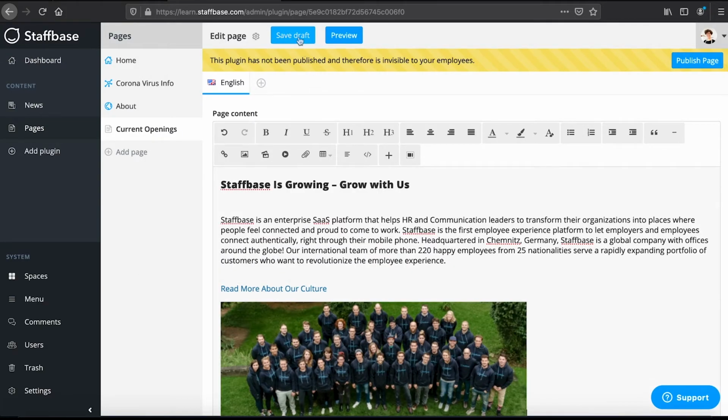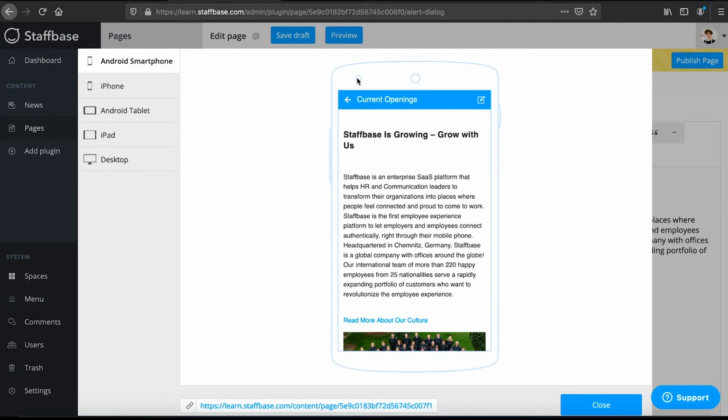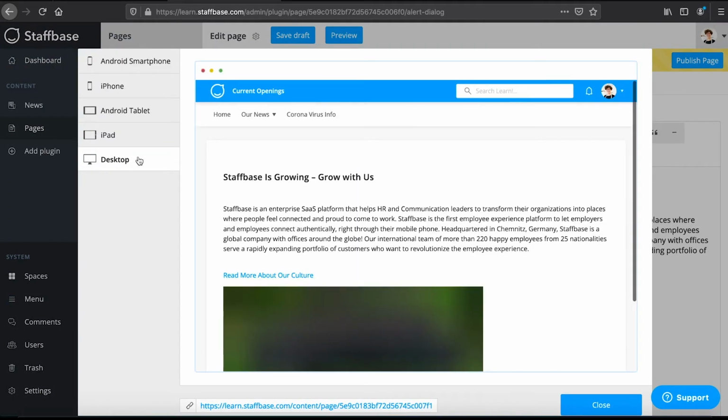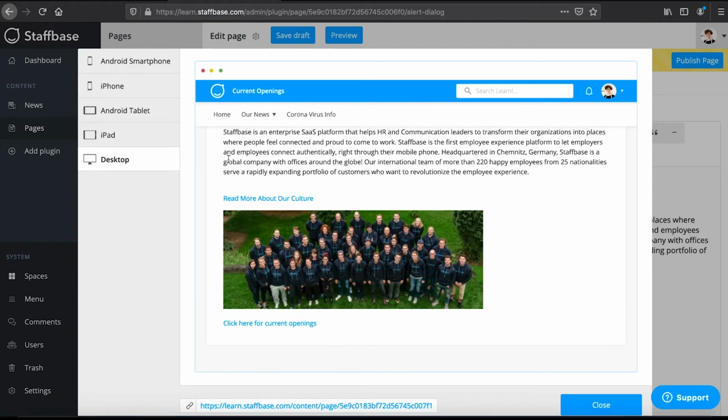Then click here to save your draft. And here you can look at a preview on various devices. The page has been saved, but it hasn't been published yet.